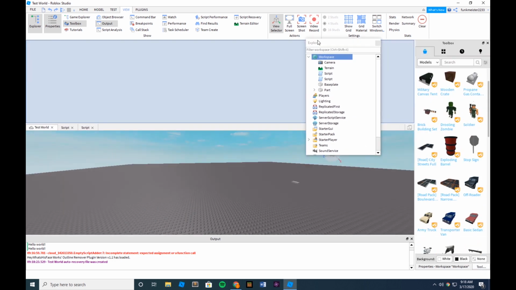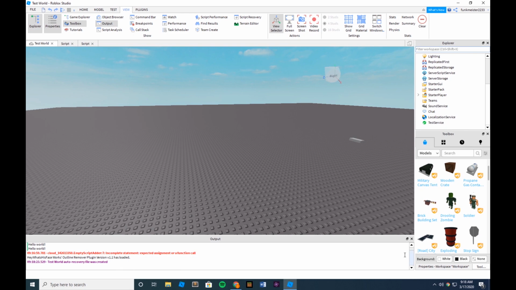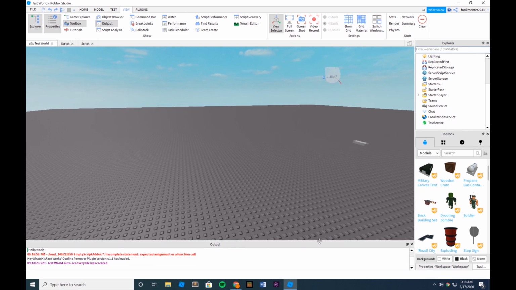And you can pop things out, you can move them wherever you want. It's pretty much drag and drop. And so these are the tabs that I recommend that are open. You can always open whatever you want. I think these are the best for what you are going to be doing in the beginning.